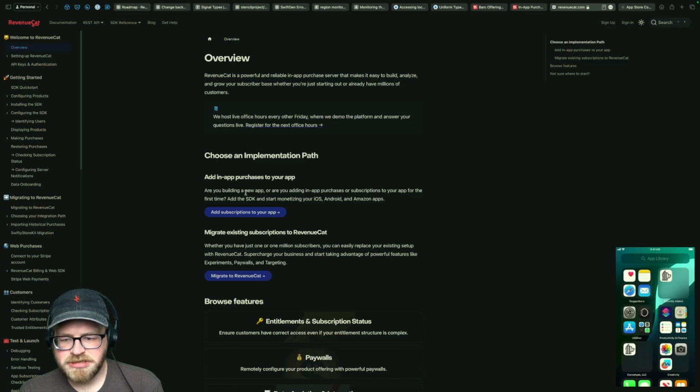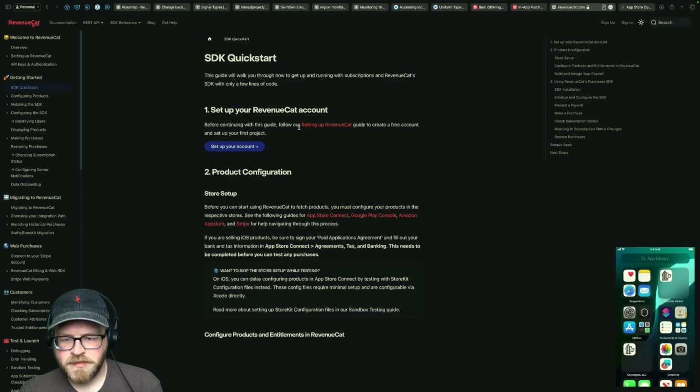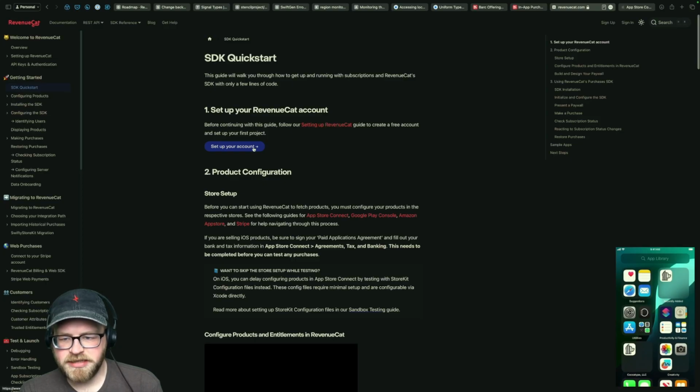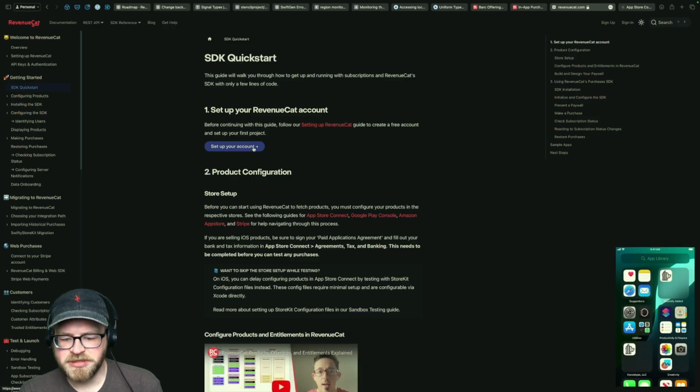Add in-app purchases to your app. Are you building a new app, or are you adding in-app purchases or subscriptions to your app for the first time? Add the SDK and start monetizing. Yes. Migrate existing. Okay, so yeah, we're adding new subscriptions to our app. Follow our setting up RevenueCat guide to create a free account and set up your first project. Okay, let's do that.